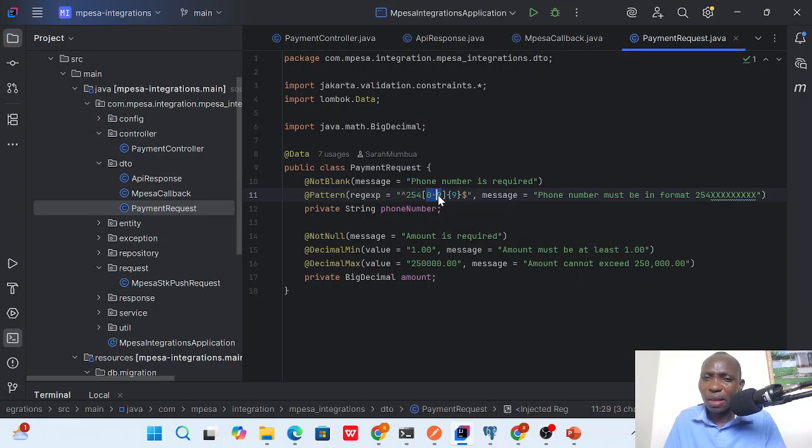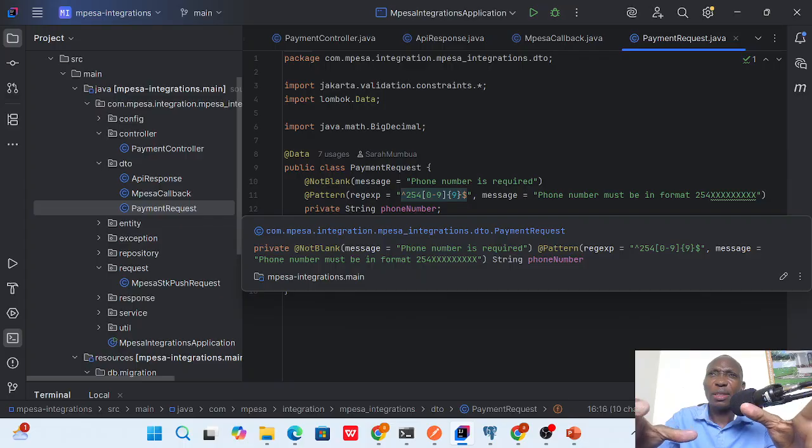Digits, a range of 12 characters, because this is 9 plus the first 3 digits, that is 12. So amount is required. @Min value is 1 shilling, so amount must not be less than 1 shilling. Maximum value is 250,000 shillings. Amount cannot exceed 250,000 shillings. Remember, the maximum allowed transaction value for amount in M-Pesa is 250,000 shillings. So that is why we have put this validation. So you don't need to send a request then get the M-Pesa error. We should catch those errors early.